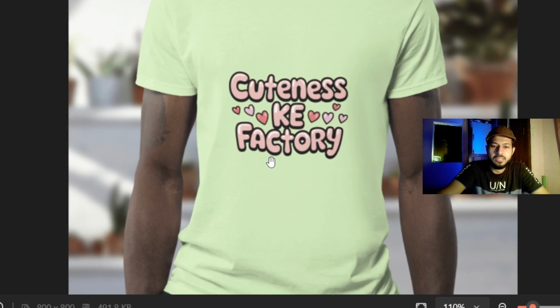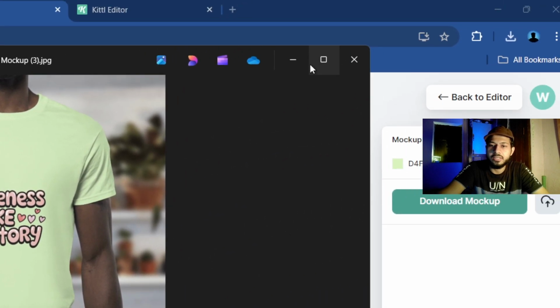It's very easy, very simple. Just try this. You can see the mockup is here and it's without watermark.